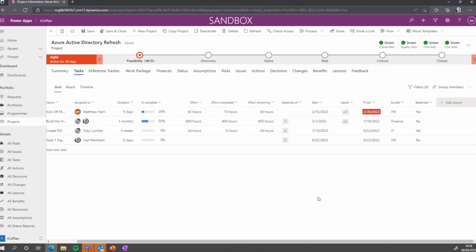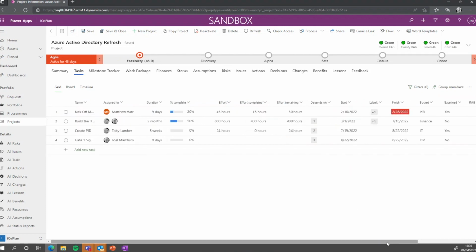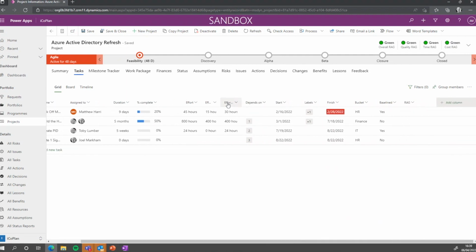Here we go. So we're now creating the RAG for the project. I hope I'm not going too quick. I hope this is making sense. Just going to contract these a little bit so you can see what I'm doing.